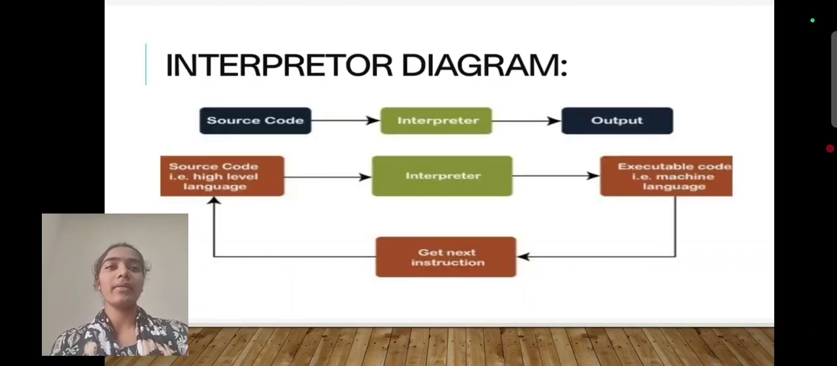Interpreter diagram: source code to interpreter, interpreter to output. Source code, high level language, to interpreter, interpreter to executable code, that is machine language, to get next instructions.